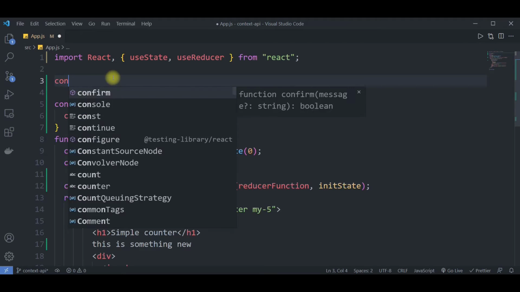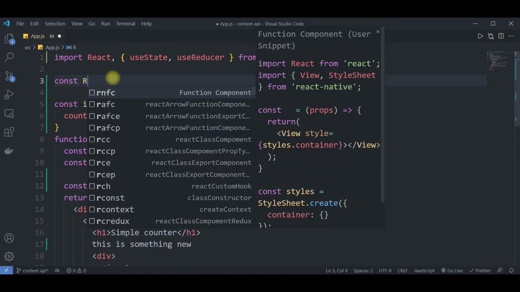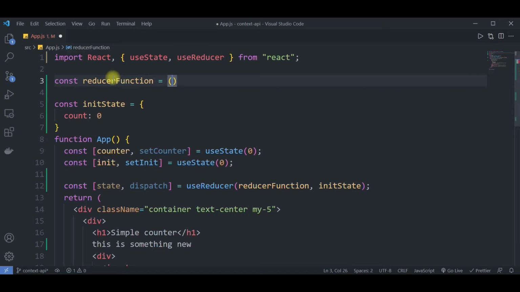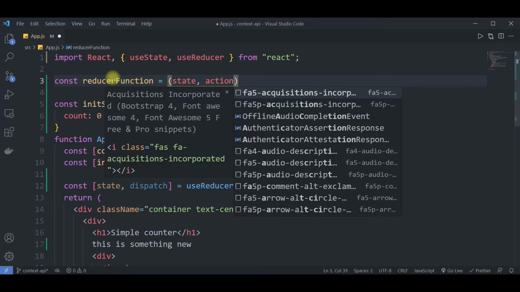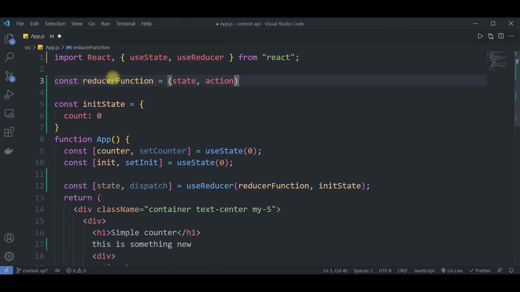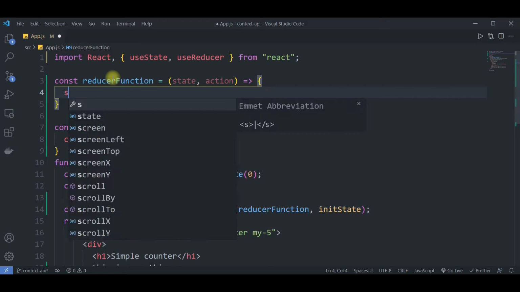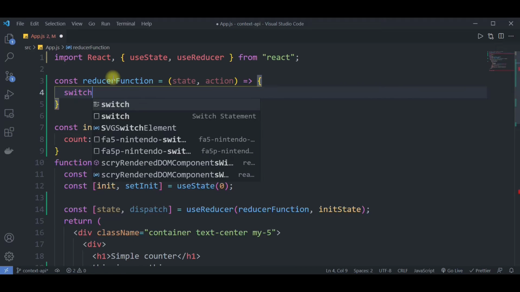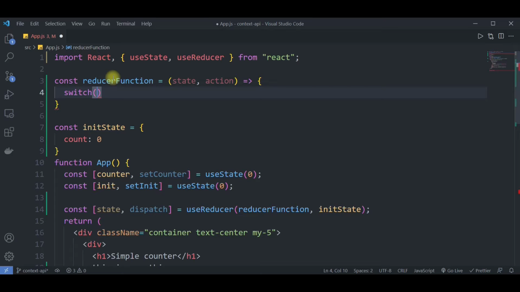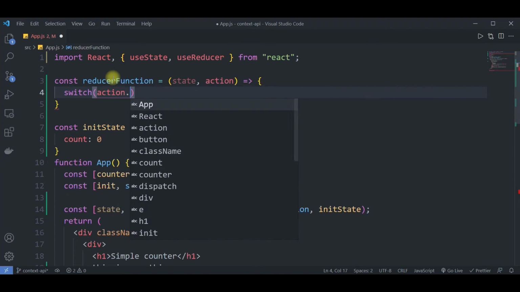So on the top, we create the reducer function, and it takes two parameters. This is the state of the application and some action that is sent by the dispatch method. This is going to return something. These actions may be 3, 4, 5. So normally by convention, we put it in a switch statement and we switch action.type.